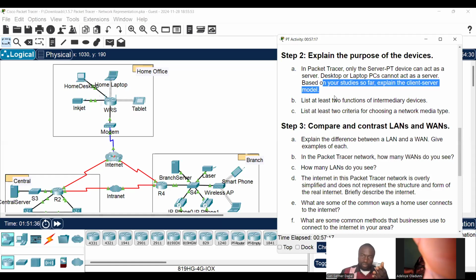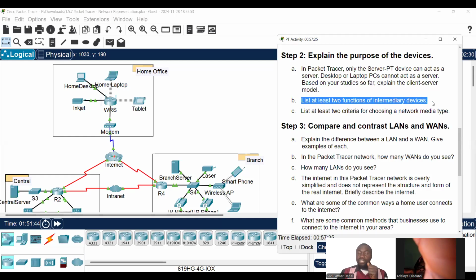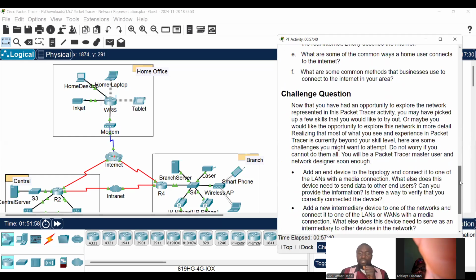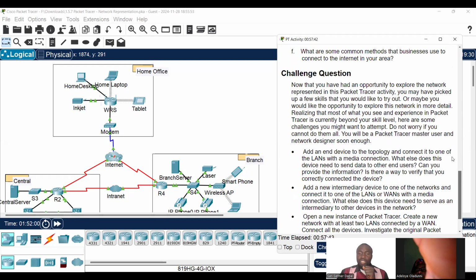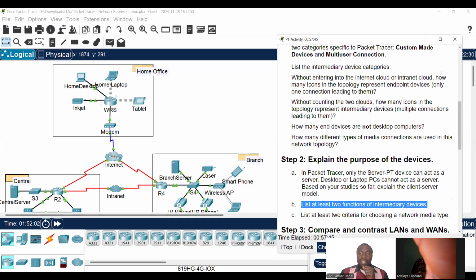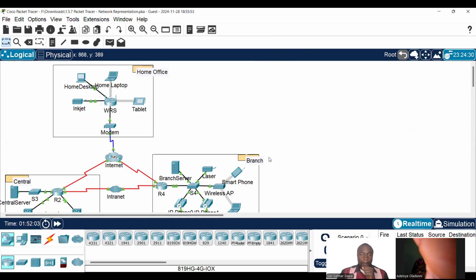It's not that I expect you to submit it. The ones that I will want you to submit, I will let you know. It says list 2 functions of intermediary devices. What are the 2 functions of intermediary devices? In this case, you see, this is an intermediary device. These are intermediary devices, things like that. So this activity is just simple. You just keep reading it to understand what you have here.